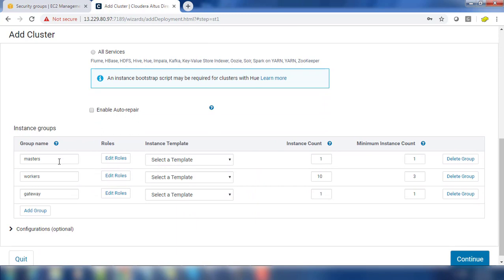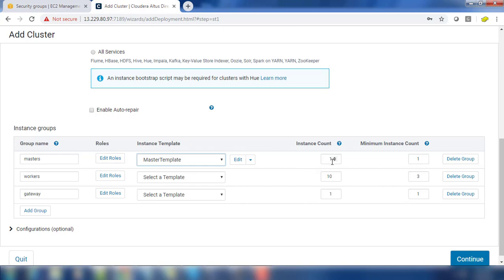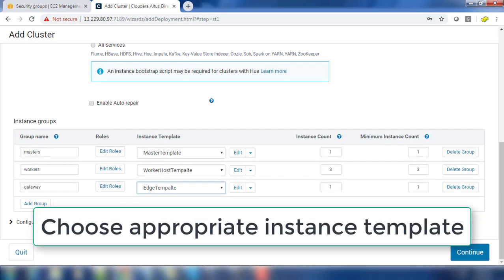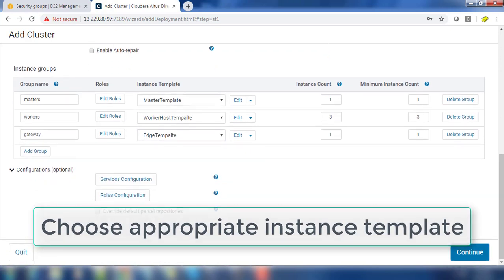Here you have options like master, workers and gateway, and you choose the template for each. We have created a master template. You can choose how many instances we need. For workers, again, whatever group you have, choose how many workers you want. I don't want 11 workers, so 3 is enough, which is a minimal setup. For the gateway, I can choose the edge or gateway template, which is nothing but an edge host.